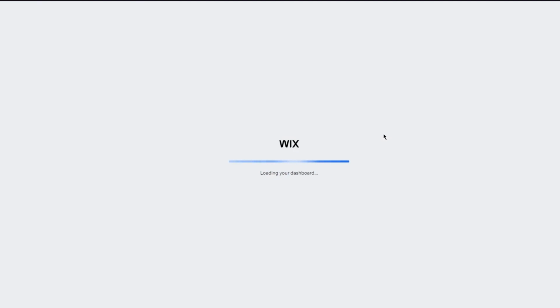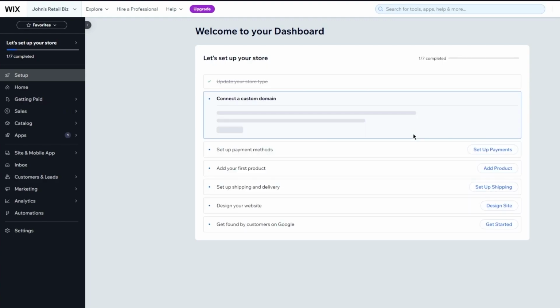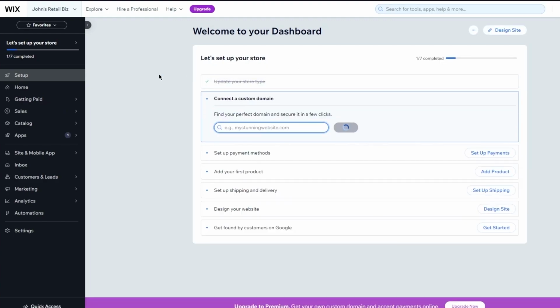Okay, so once we go ahead and apply with that, it brings us into loading our dashboard where it says welcome to your dashboard. So first of all, you have all these things like connecting a domain, set up payment methods, add your first product, set up shipping and delivery, design your website, get found by customers on Google. Okay, so for better measure, what I'm going to do is I'm going to first of all set these things up.